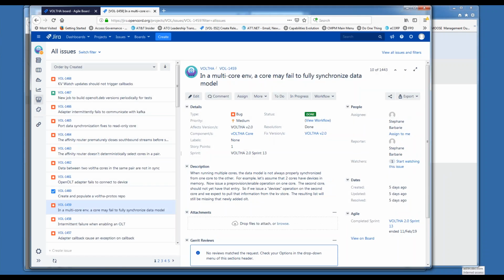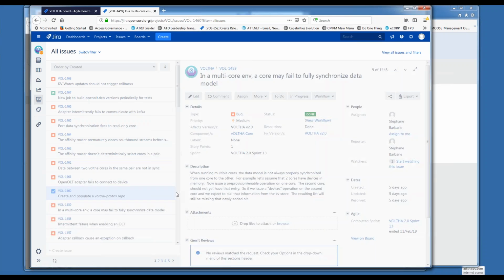All right. Next item is another defect, 1459: in a multi-core environment, a core may fail to fully synchronize the data model, and this one has been completed. Any questions from the group? Was it completed in Sprint 13? Yeah, that was in Sprint 13, yeah. Okay.